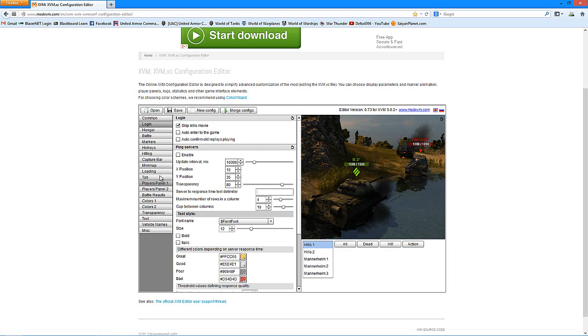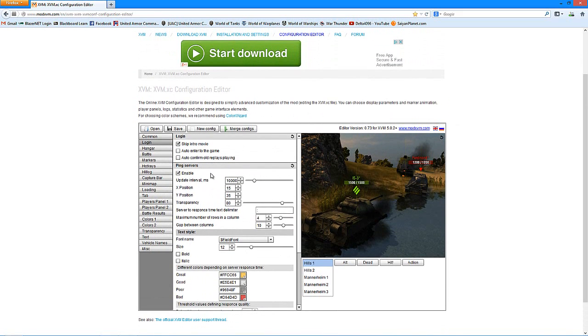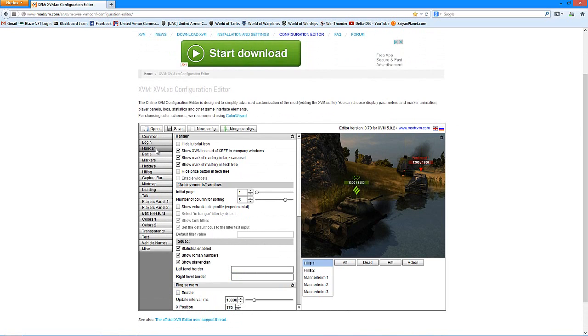But anyways, next, what you're going to want to do is, under ping servers, under this login part, you're going to enable that, and that's the only thing you need to do for this particular tab. Next is, we're going to go to the hangar one. Keep these three boxes checked. It's a great one to have.